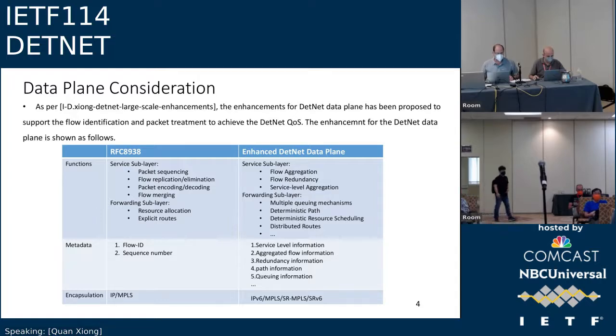And the treatment metadata used by functions should be carried, such as the service level information, aggregated flow information, redundancy information, path information, queue information, and so on. And many other information can be added to the metadata. And then the encapsulation formats, such as IPv6, SRv6, and MPLS, should be taken into consideration.